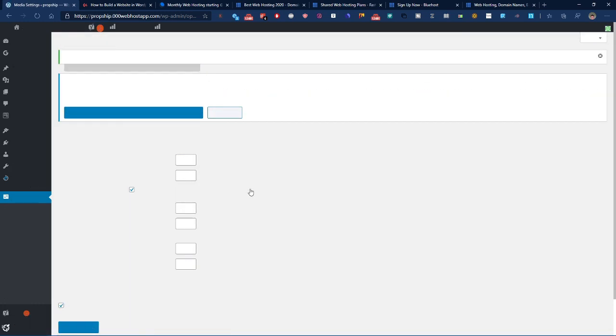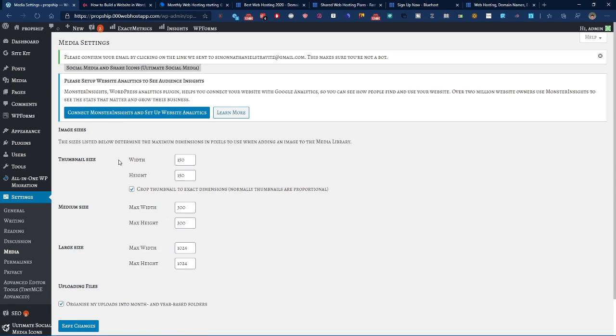The media tab is how you can determine your default thumbnail and large and medium image sizes. Whenever you upload a video or a photo, these are the default sizes. If you change it to something larger, it will allow it. But if you set a max width and max height, it will never allow images that exceed these dimensions. You can also upload your images monthly or yearly, and they're categorized by folders each month and year, so you know what month you uploaded what image or what video.